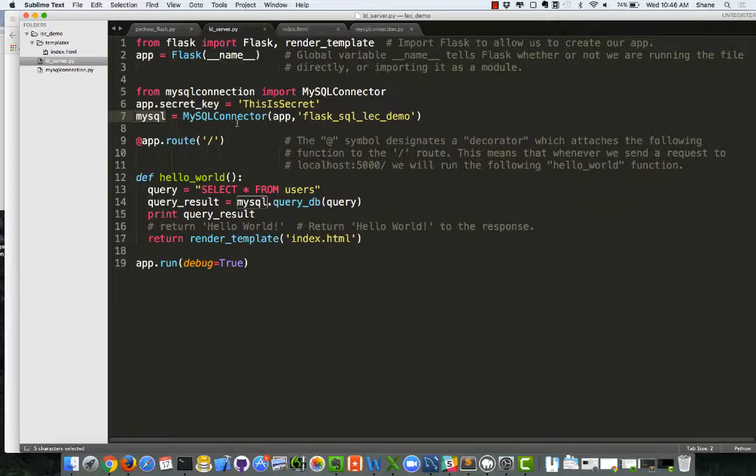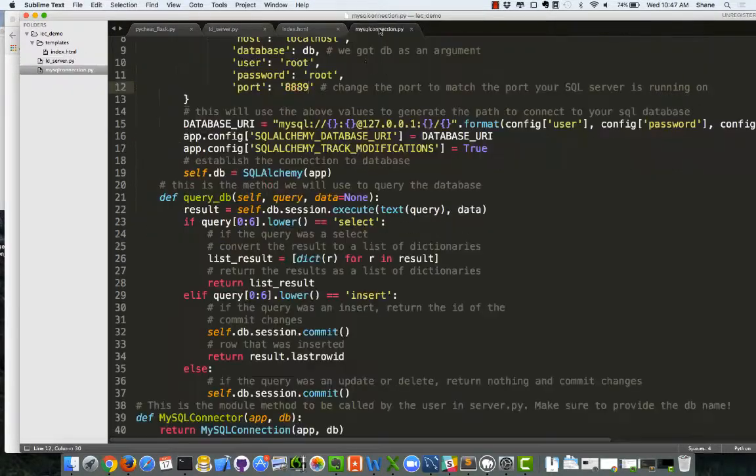Okay, so we go from the MySQL connector to this second portion, and here you have app and database. The Flask app got mapped to this variable parameter app, and the string of the name of my database got mapped to this database thing. This is pretty simple and really short. It just says return MySQL connection.